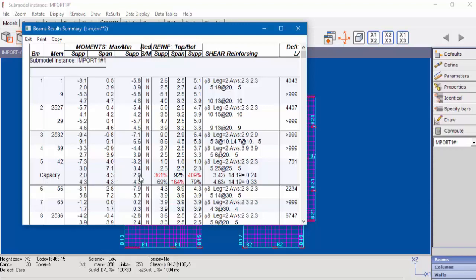Under moments, we can see the moment capacity based on the specified reinforcement. And under reinforcement, we can see the capacity divided by actual in percentage. Results above 100% will be colored in red. Under shear reinforcement, we can see the link's diameter and spacing we specified.